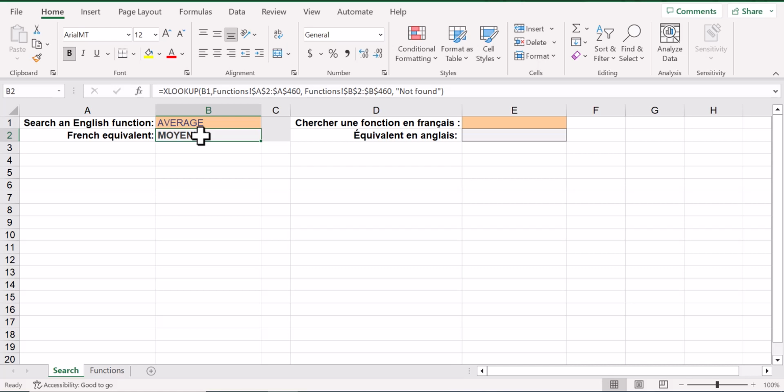Now, to make the French to English search, I'm going to copy the contents of cell B2, Control C, and paste it in cell E2, Control V. Now you can see that the relative reference B1 was changed to E1 when we copied it over. That's great. That's what we wanted. And the absolute references didn't change, but they are in the reverse order.